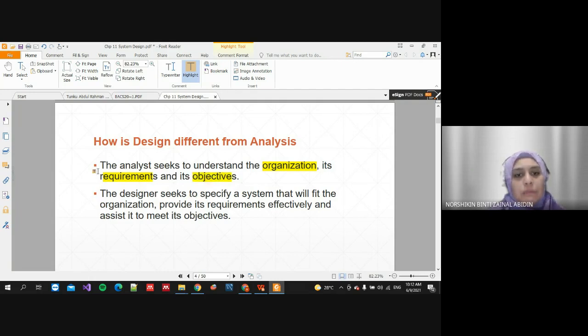Okay, these people will try to understand them. Okay, organization, requirement, and objective. Out of these three, requirement is the most important thing. Requirement is, of course, functional and non-functional requirement. Okay, they will try to understand them.